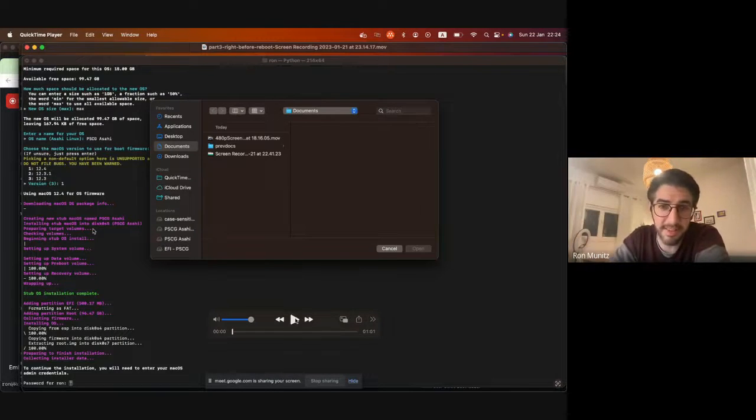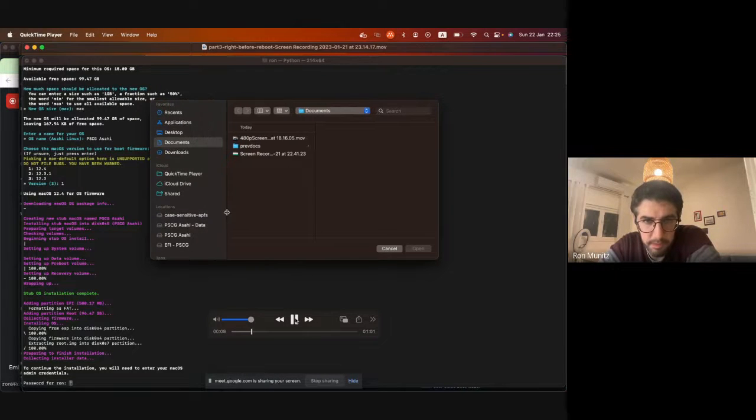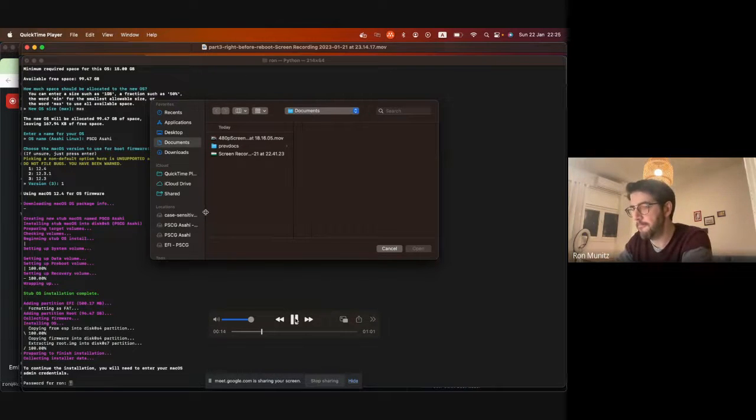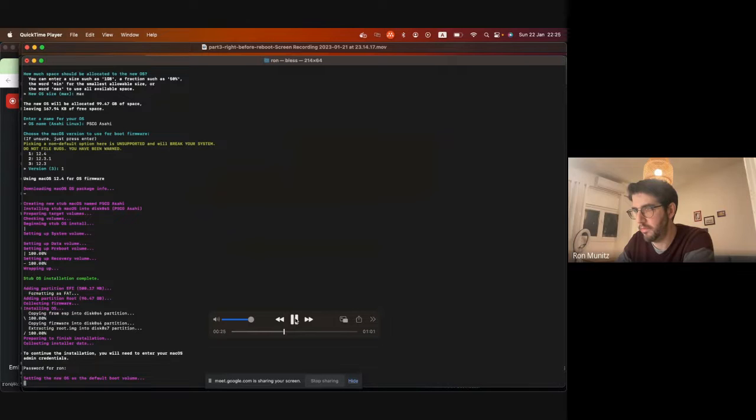So let's see this. Here you can see that after everything, we have these extraction phases. You can see that we actually have additional locations here, for the rootfs and data and the EFI partition. And let's do what it says here. Continue the installation. And it sets the new operating system as the default boot volume, which means that if we want to have our macOS back, we're going to need to change that.